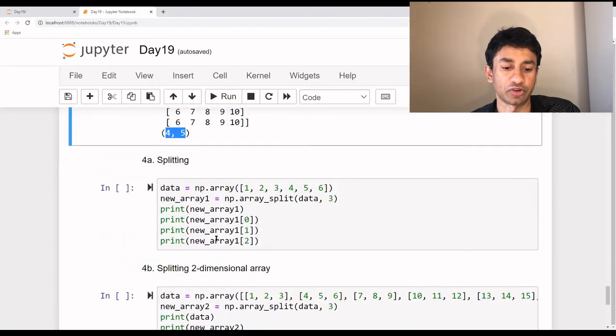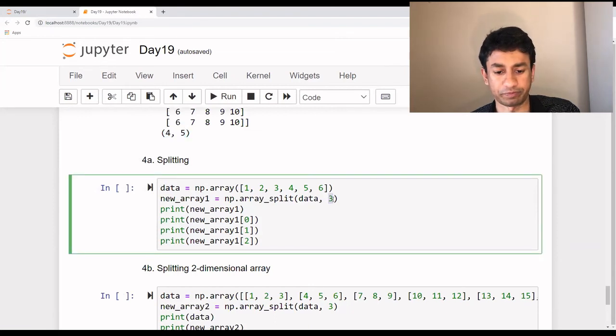In order to split an array, we can use array underscore split, and we can specify the number of pieces that we want to split into. Here we have one one-dimensional array with 6 elements, and we are saying that this data needs to be split into 3 different parts. Now let me show you what's happening here.